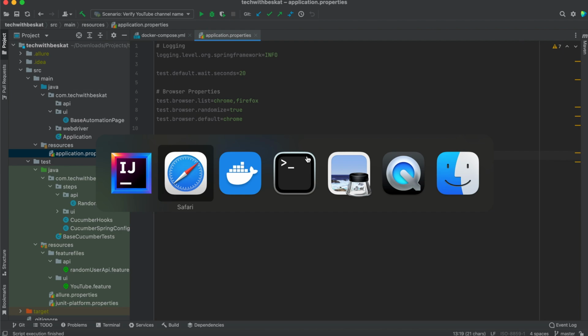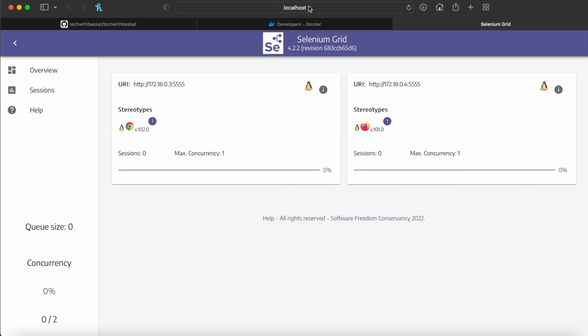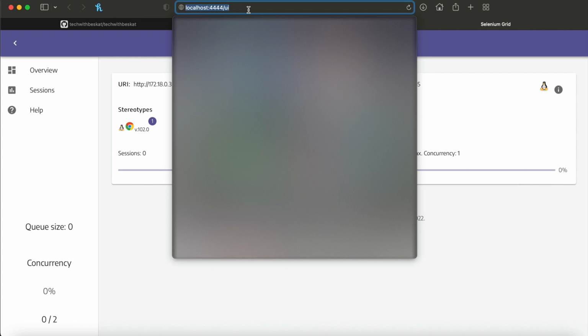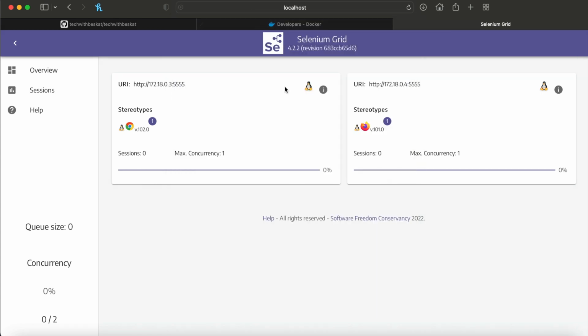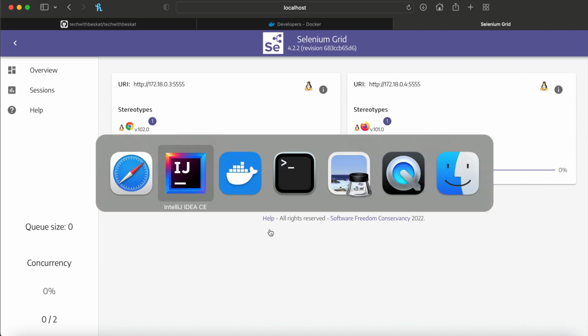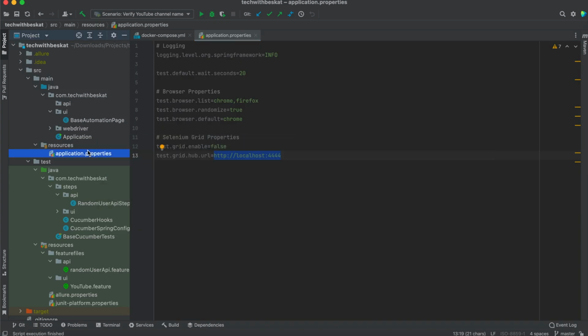You can also copy that URL and paste it, which will show you Firefox and Chrome. And you can also see the Selenium Grid version, 4.2.2. Alright, we are going to go ahead and run one test.